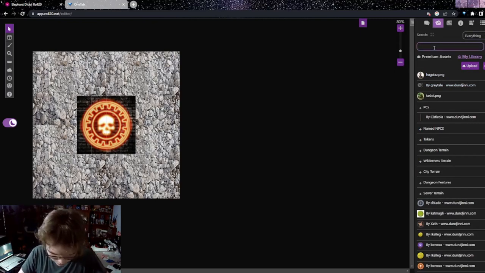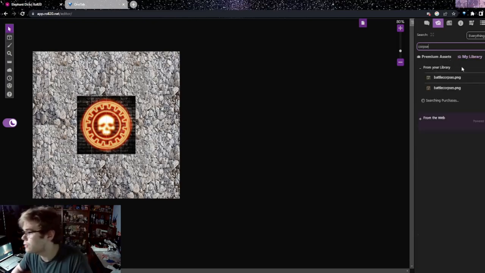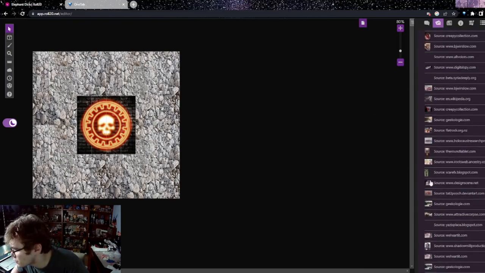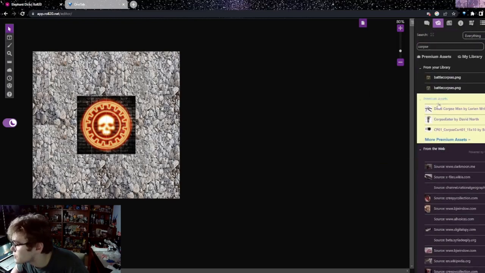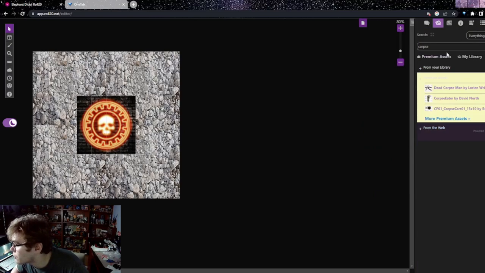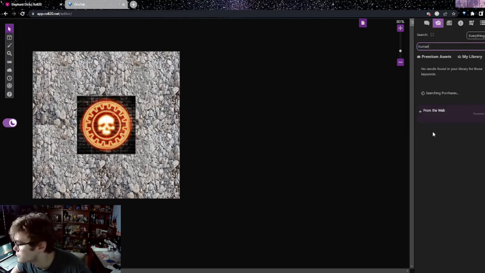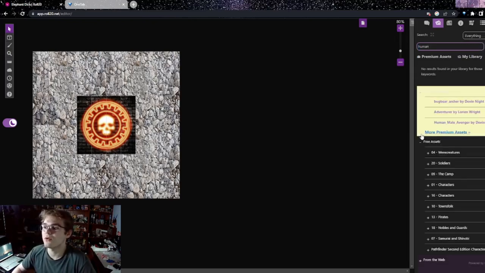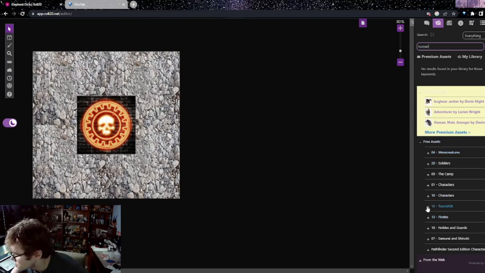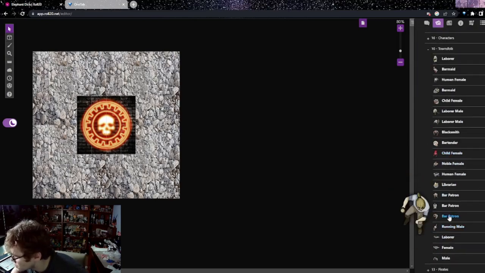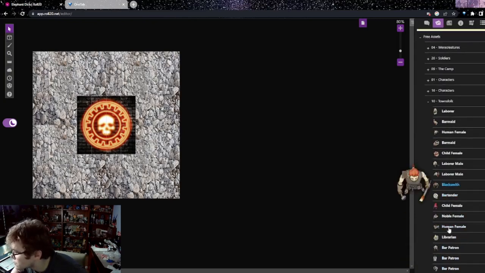But let's say in the middle of the circle there is a corpse, right? So there's definitely free corpses, from your library, from the web... human, because Roll20 should have its own built-in free assets. So townsfolk. All right, let's just make it interesting. So, in the middle of this flaming circle, let's just say that there's like a noble, right?